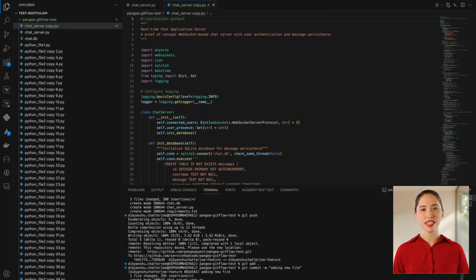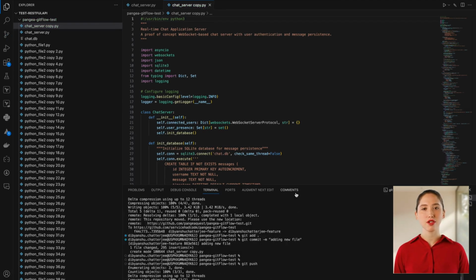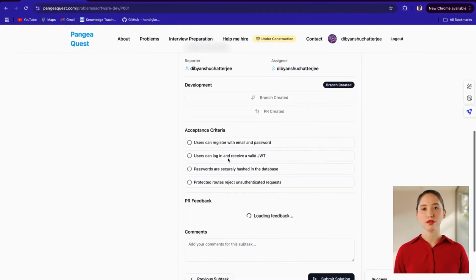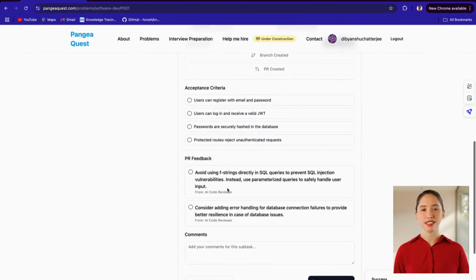If you happen to forget the Git commands, don't worry. If you try to click Submit Work without pushing your changes, the platform will detect that and automatically guide you through the correct Git steps again. Just follow the on-screen prompts, paste the commands into your terminal, and you'll be good to go.